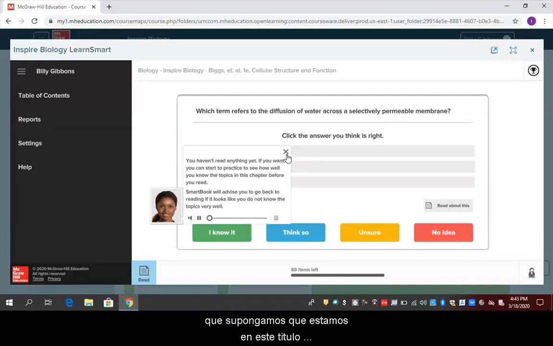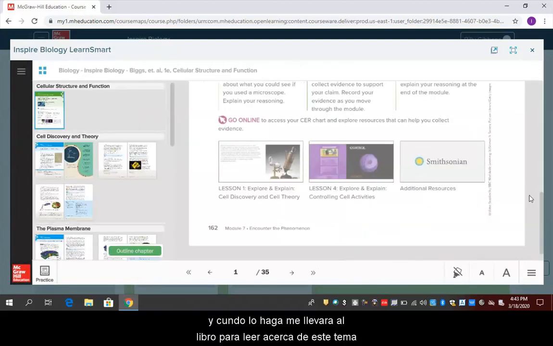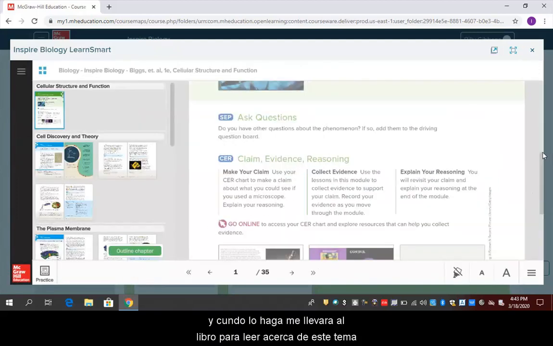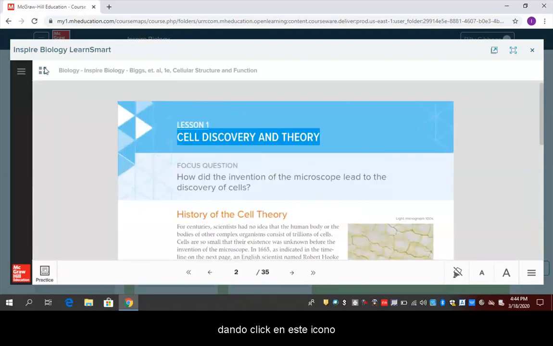So let's say we are in this topic, cell structure and function. I could read about this topic by clicking on this button that says read. And when I do, it'll take me into that book and I could read about this topic. I could flip through the pages by clicking on these arrows. I could make it larger or smaller by clicking over here. I could even hide these hyperlinks to specific pages by clicking on this blue icon.